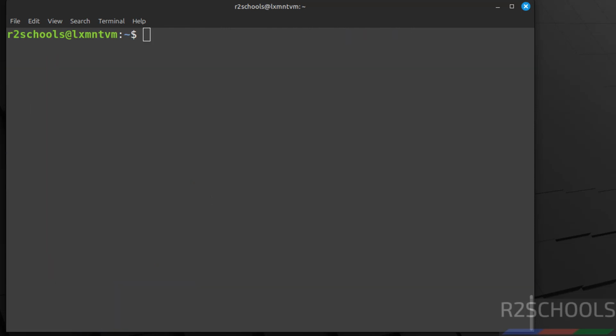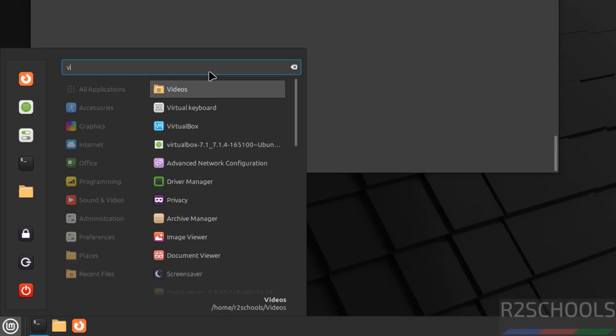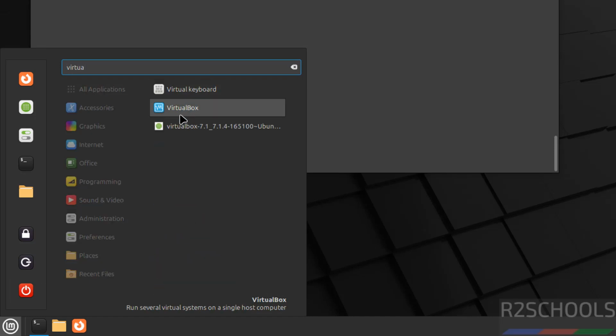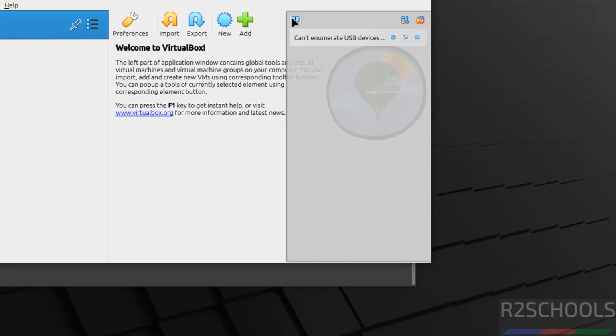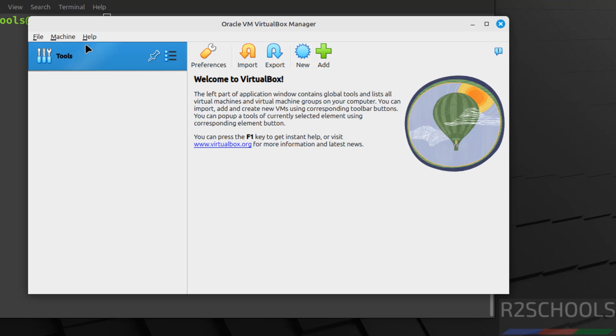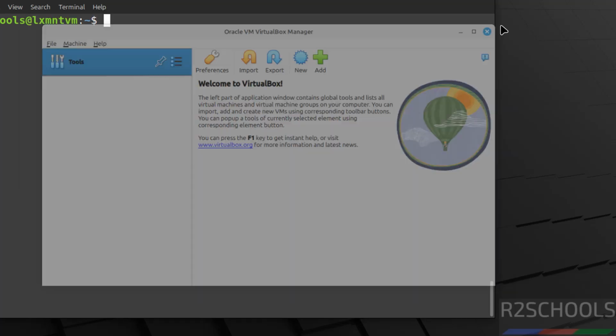Let us verify. Click on menu, then search for VirtualBox. See here we have the VirtualBox. Click on it. See, if you want to create new virtual machine, click on new or machine and select new. Both are same. Then you have to provide all the details. Then you have to attach the ISO. Okay. So this is the way to create virtual machine.